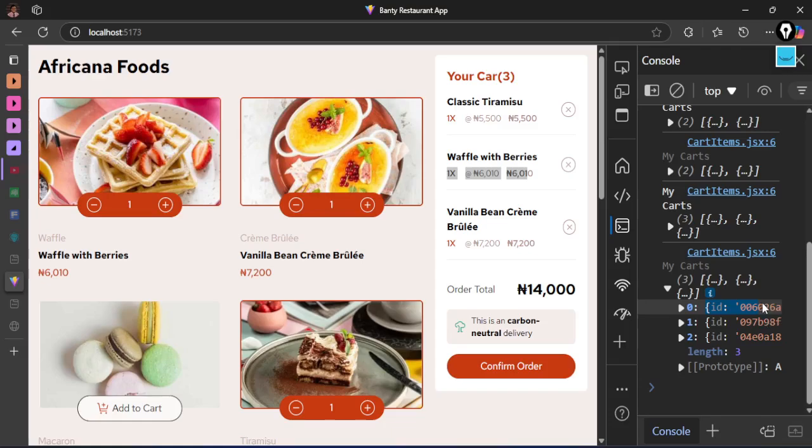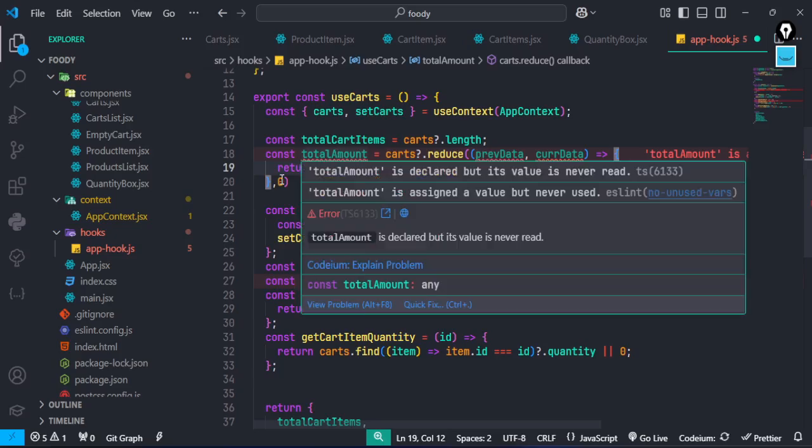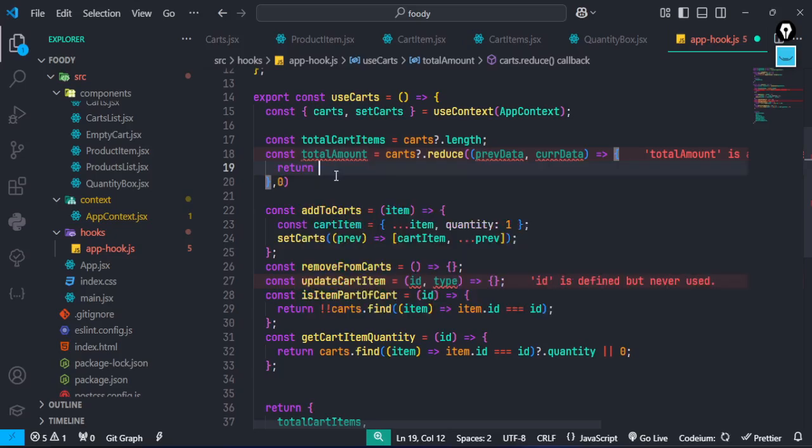So the calculation we now have here will be the previous data for this, and so forth like that, depending on the number of items you have here. And once it's done with everything, the final result is now what is going to return to this total item. So what do we want to return here? What we want to return is our current data.